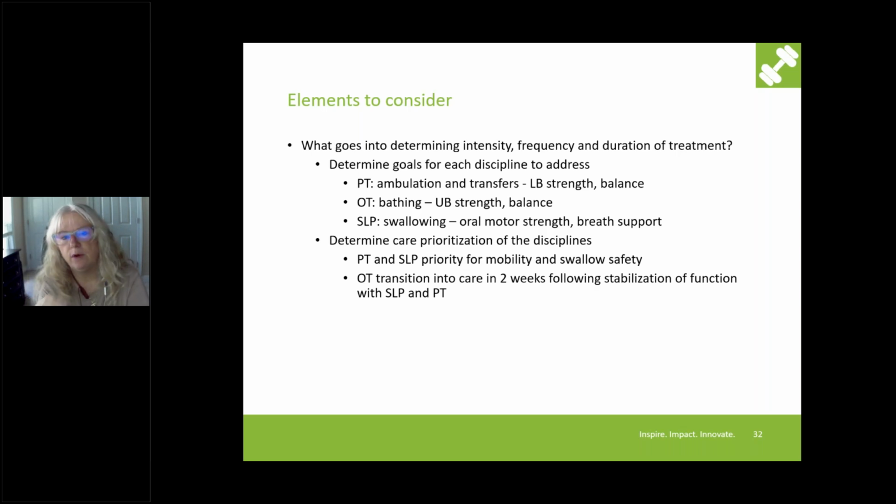And now here comes the point. Okay, so we've determined all three disciplines do need to be involved, but when do they need to be involved? Now you want to determine the care prioritization of the disciplines. So we've all evaluated, we haven't submitted our frequencies, so we're looking to see who's going to be in first.